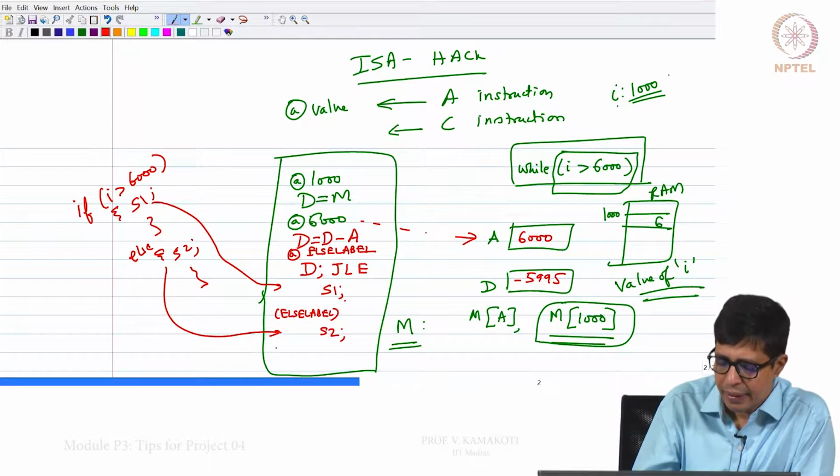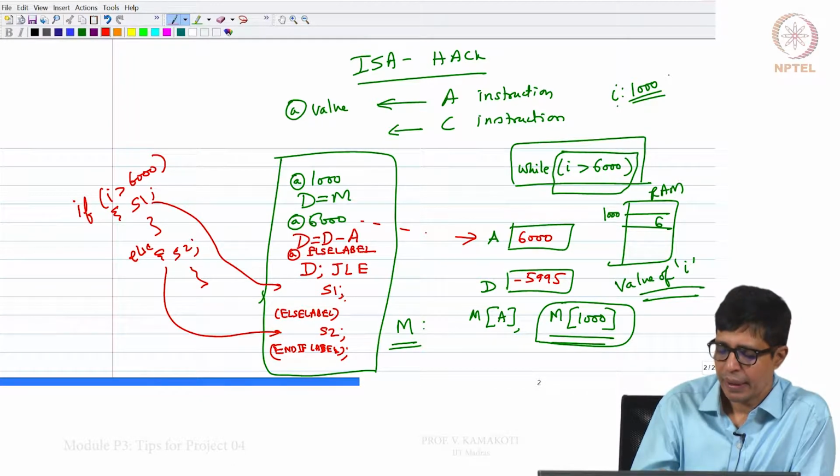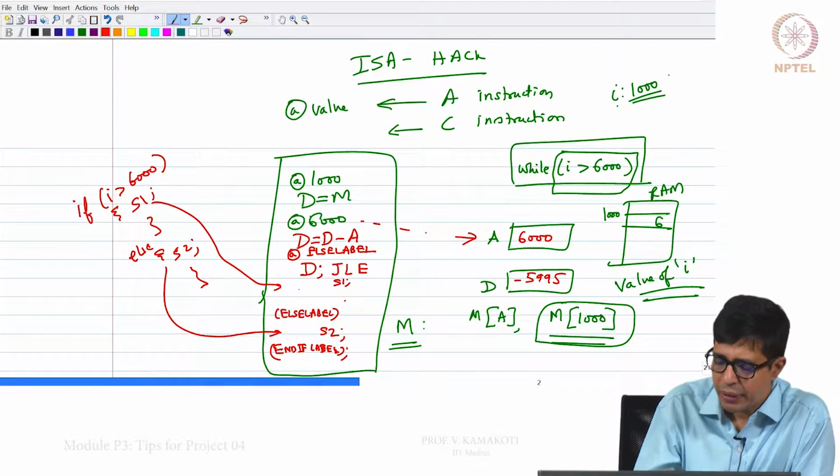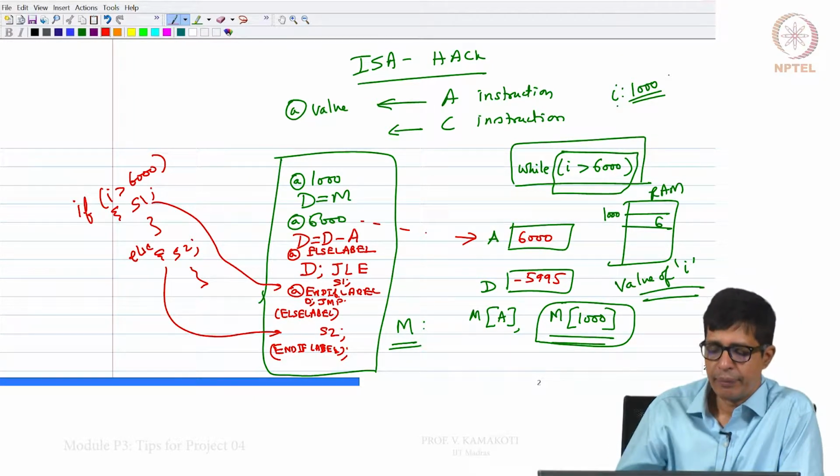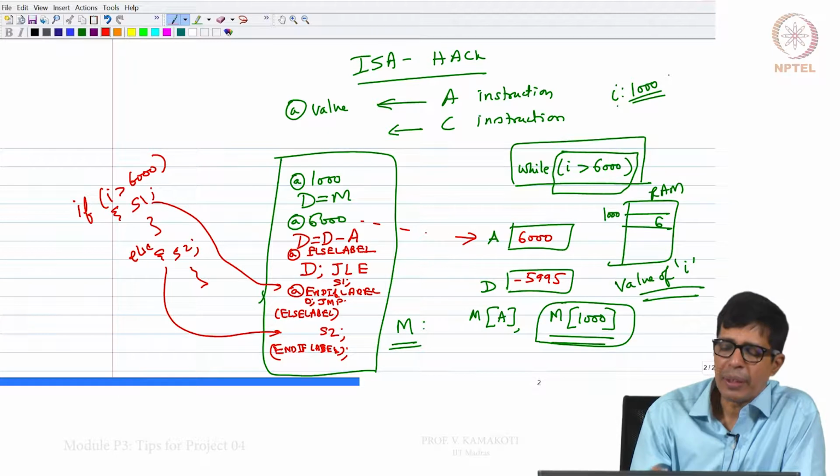Now, I will say at end if label, okay. So, at this point after you finish S1, you again put at end if label and you say 0 semicolon jump. Okay. So, what happens here?